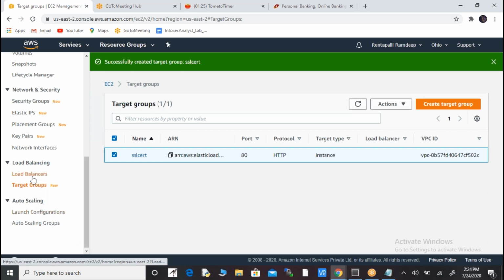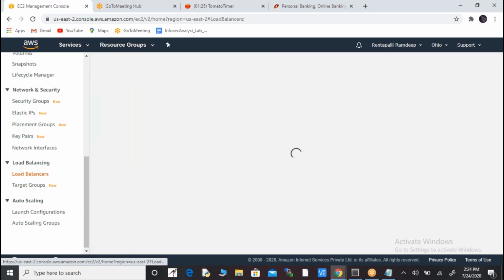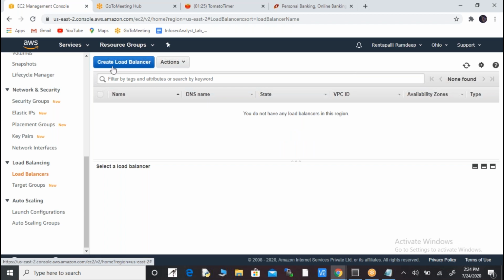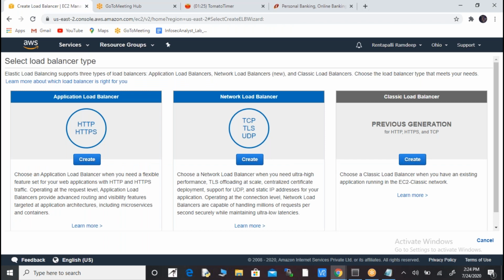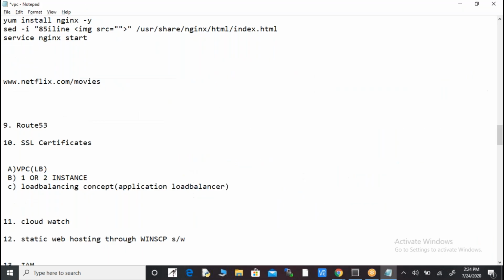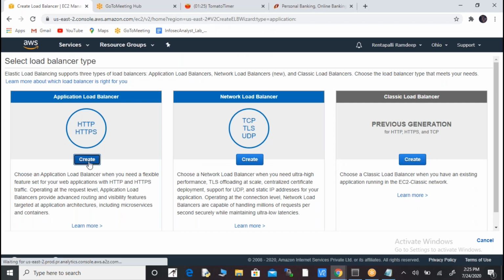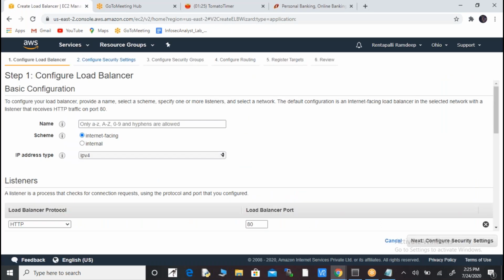So is this option available in EC2 dashboard? So load balancers. Now here no load balancers are available. So now create one more load balancer. So our required load balancer type is application load balancer, right? So choose application load balancer. So my load balancer name is FDP.